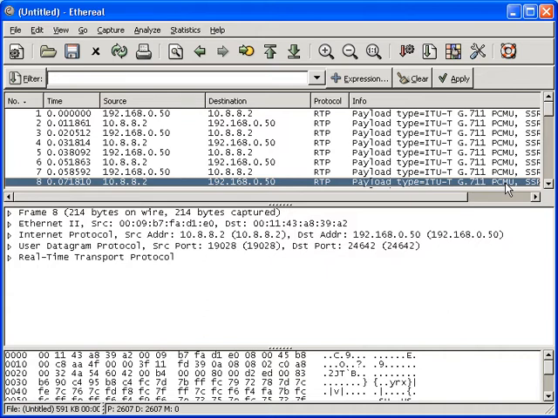Something I'd like to point out, though, about this voice packet that we're analyzing, if we look at the frame size, look at the size, it's 214 bytes in size. Let's remember that number. We're going to compare that number to the frame size of a voice frame using the G.729 codec in just a few moments.